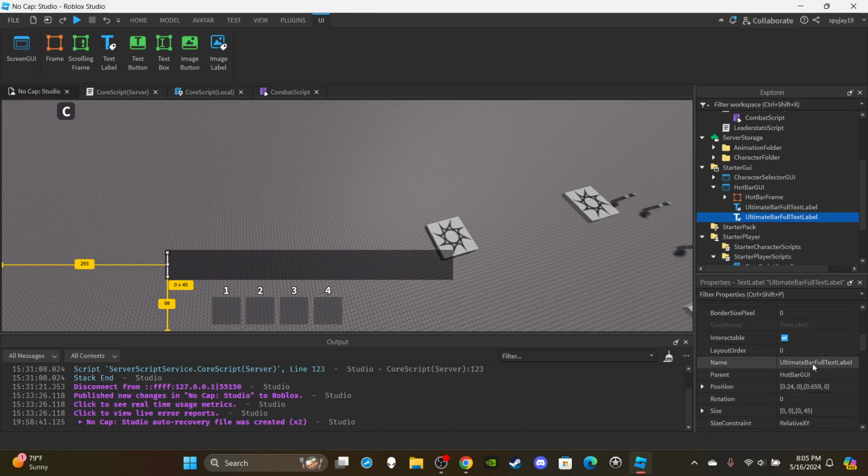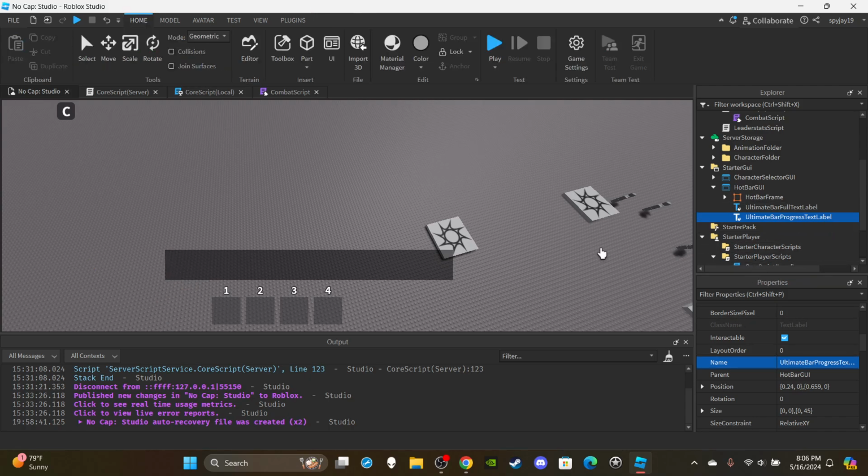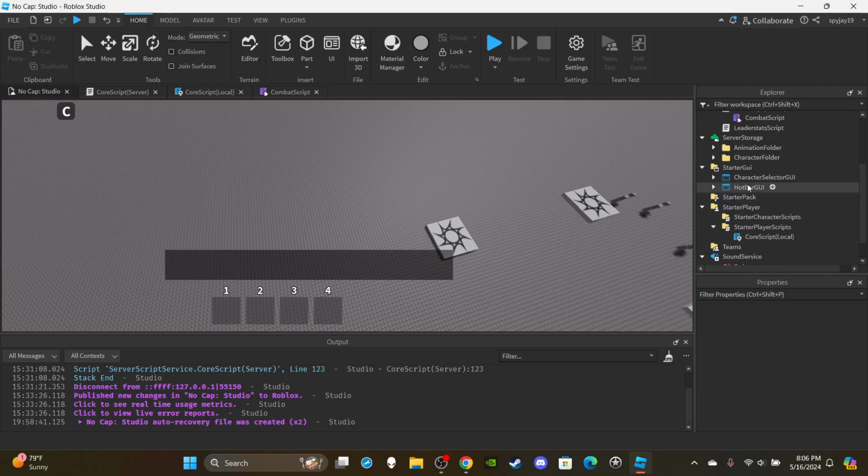Oh, sorry, one last thing. Change the name for this one, the one with the red and stuff. This is going to be ultimate bar full, progress. This is going to show, because literally you're displaying your progress towards being able to use your ultimate. So progress, right? And then just like that, we are done with the hotbar GUI.